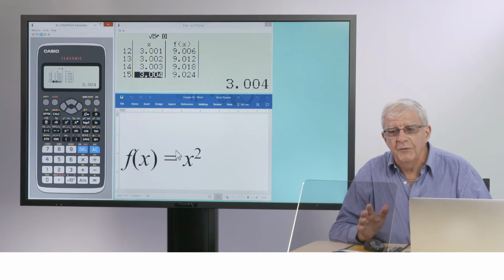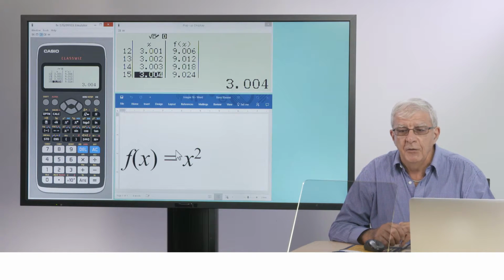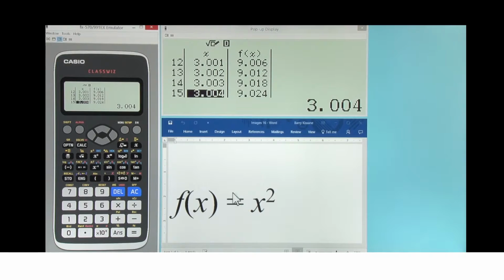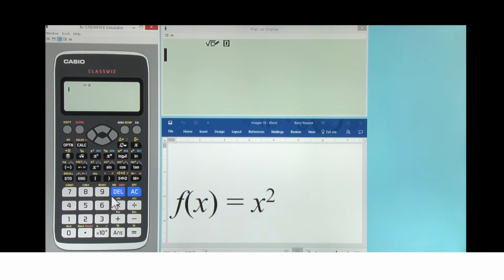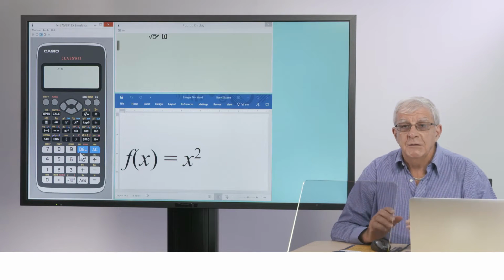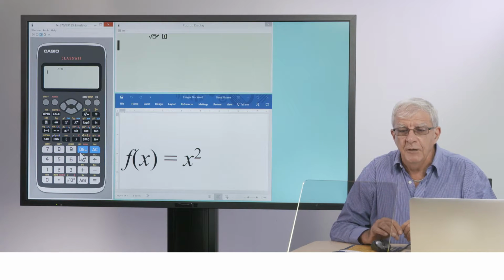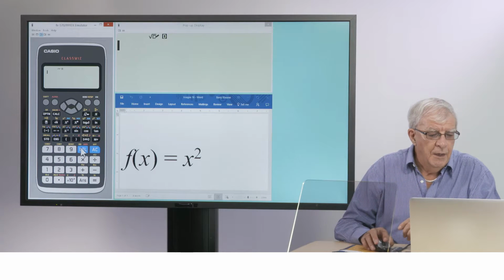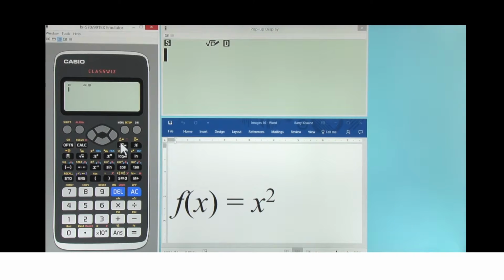These are important understandings to build for the idea of a derivative at a point. Now let's change our ClassWiz into calculate mode with menu and number 1. ClassWiz has a numerical derivative function which students can think of as a way of finding the slope of a curve at a single point. And here it is, above the integral key, Shift and the integral key.